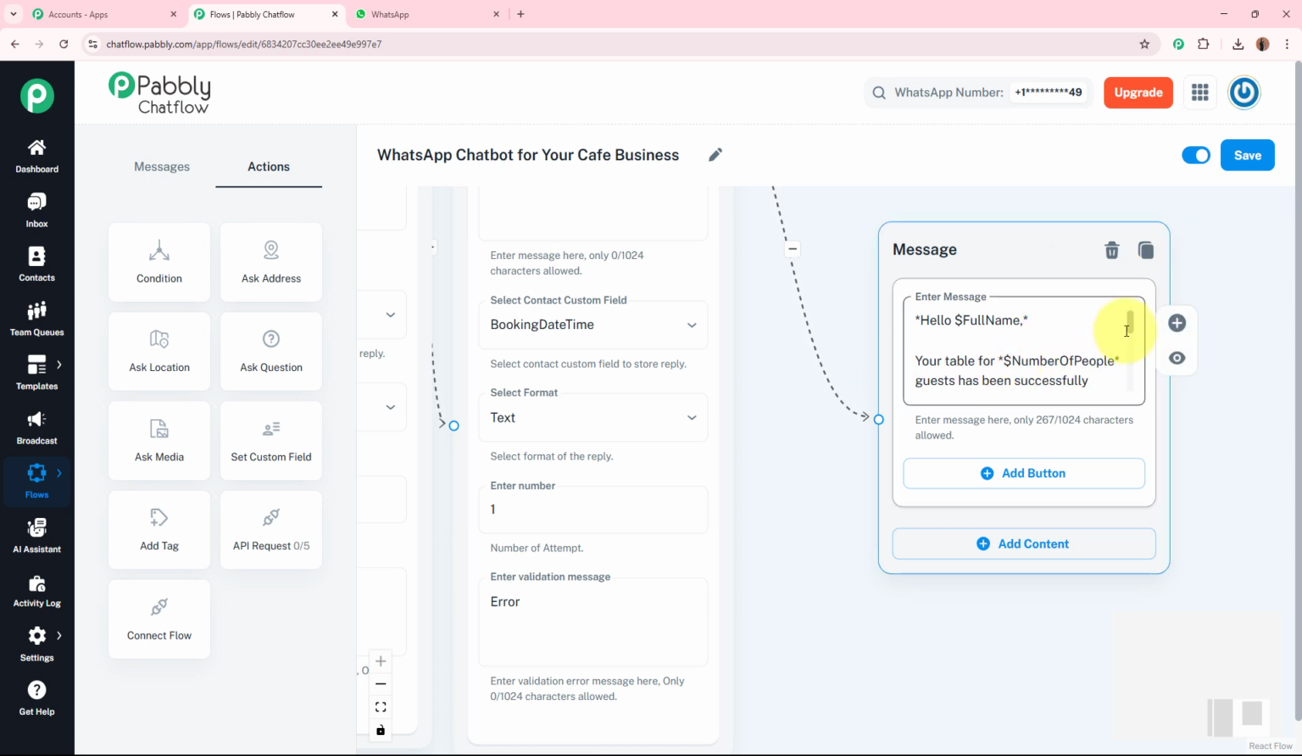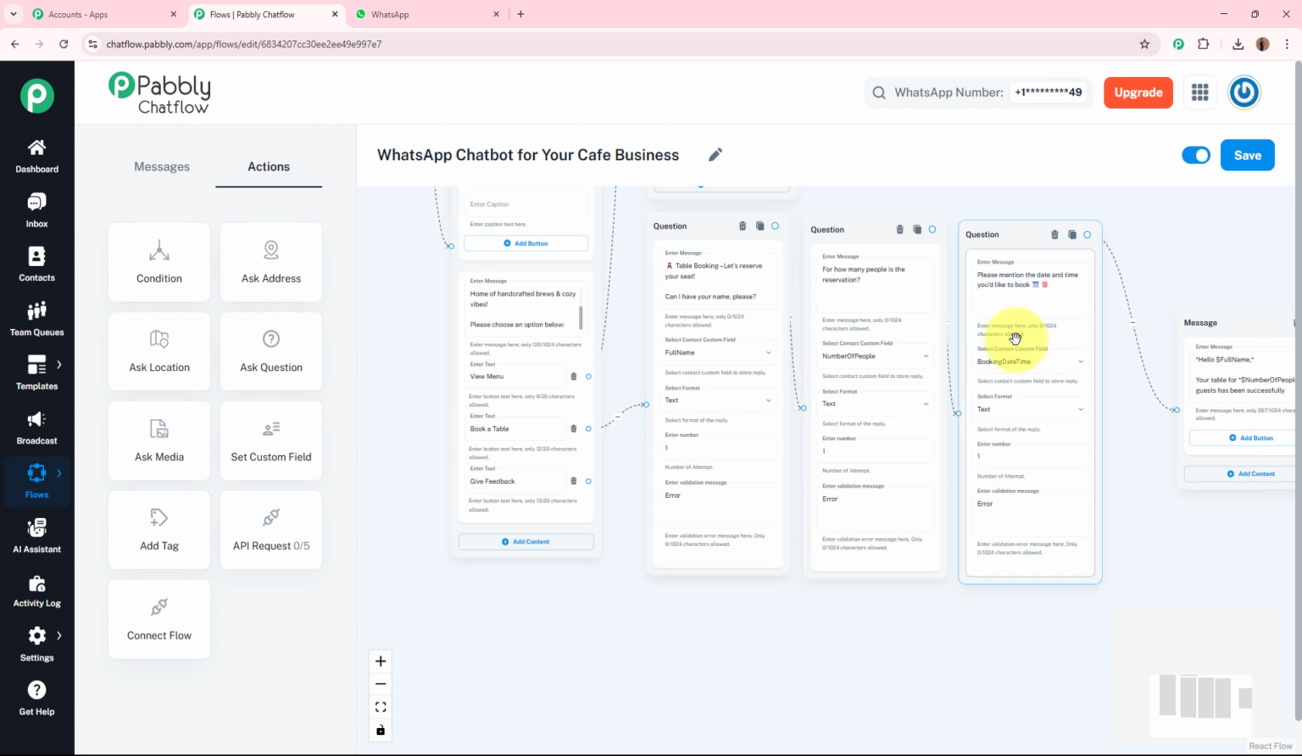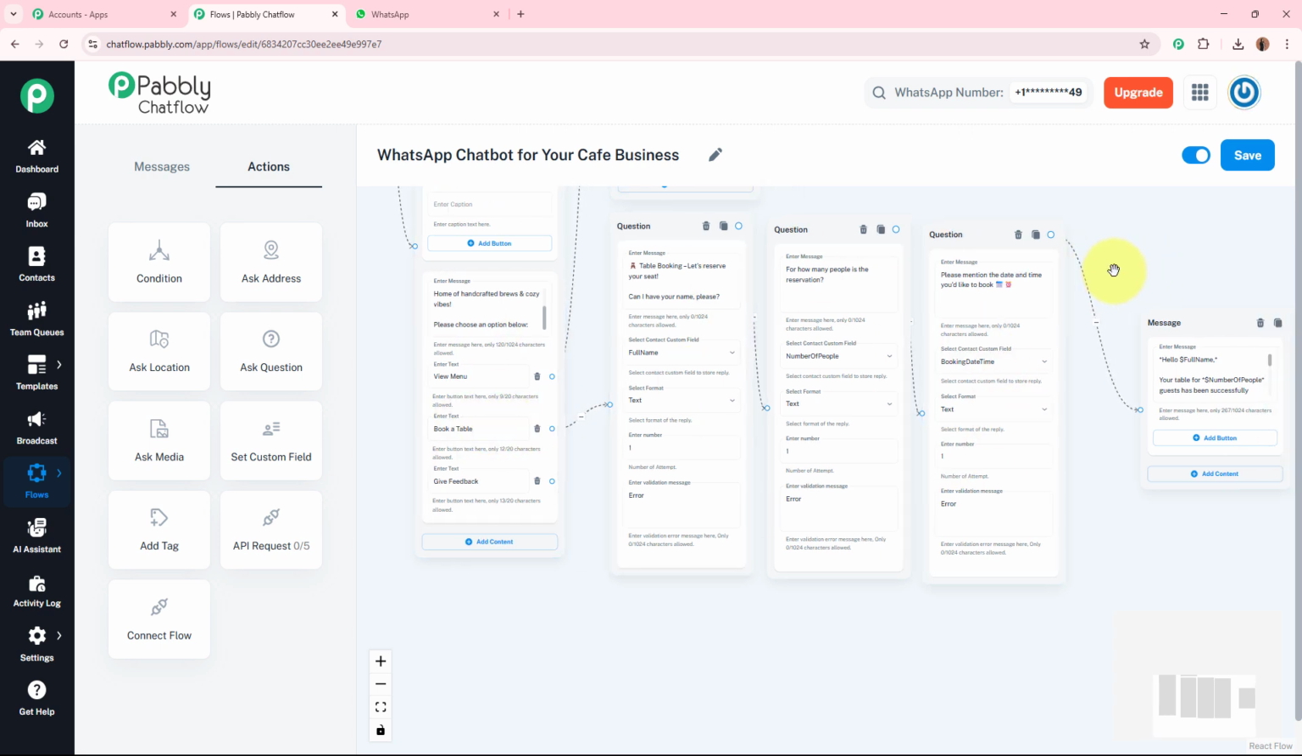Your table for number of people, I've added the variable: guest has been successfully booked on this date and time. We are thrilled to welcome you at this cafe. You can see this is the entire message that is going to be forwarded after collecting all these details for the button book a table. So these are the series of messages that is going to be forwarded by this bot towards the customer if they select this button book a table.